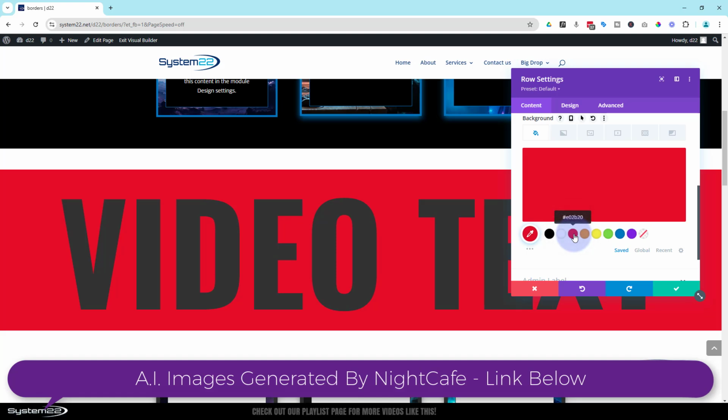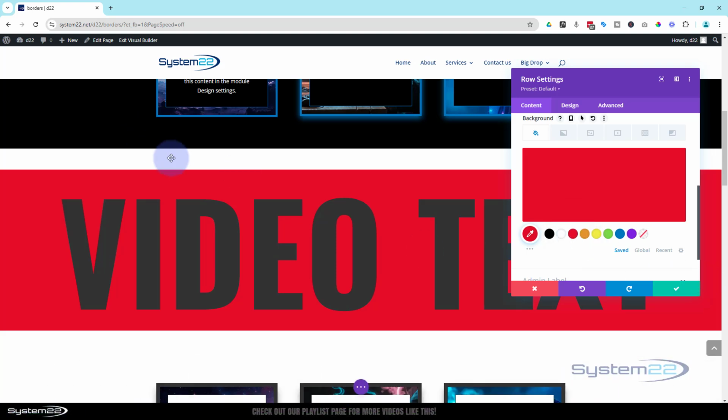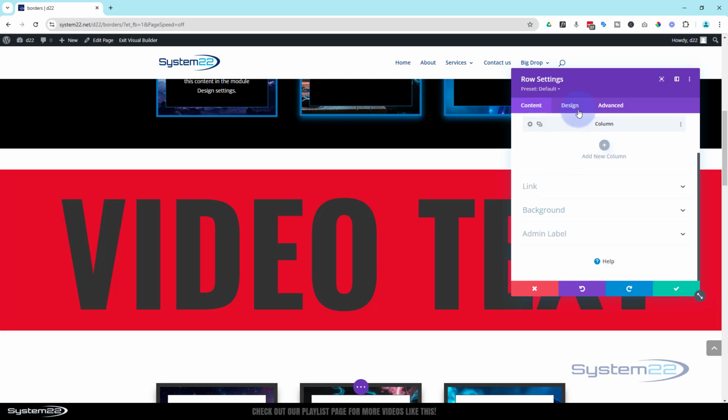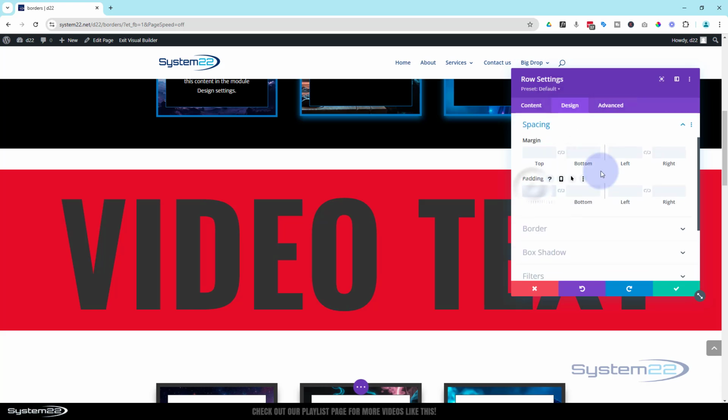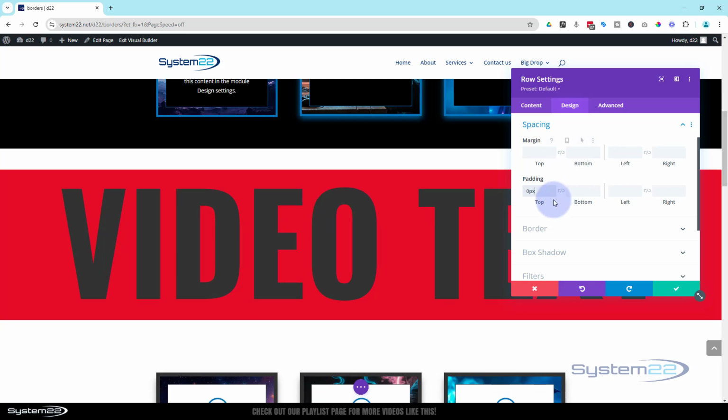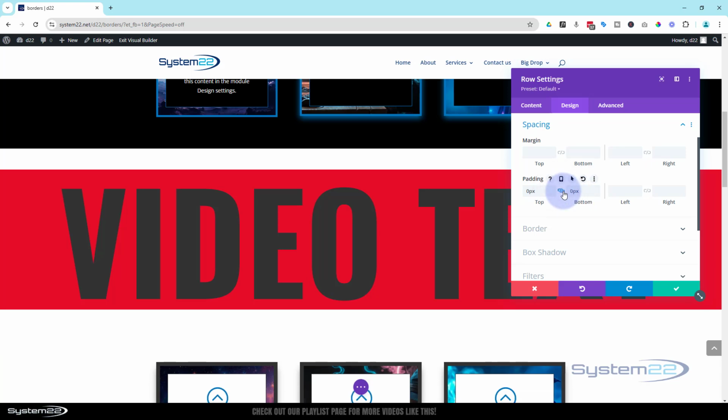Fantastic. Okay, we've got a bit of space at the top there. Don't want any space around this thing at all. So we're going to go over to design, spacing. In the padding top, I'm going to make sure there's a 0 because we don't want any padding on the top. Let's take it up a little bit. And I want to make sure there's no padding on the bottom also. So let's just hit that chain. Fantastic. We're going to give this a fixed height in a moment. But I don't want any space at the top here. I want this to be touching the element above there.